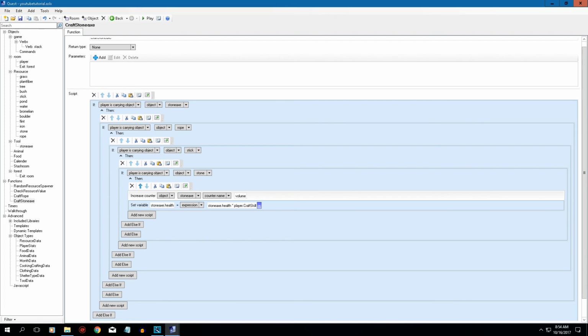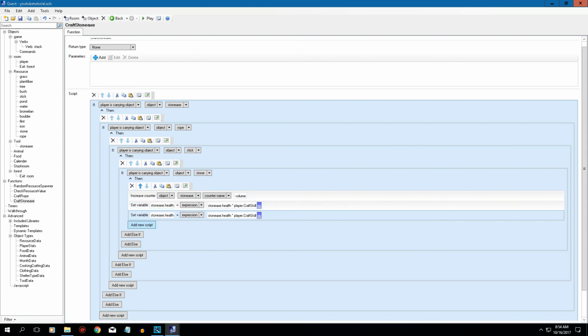Okay. We're going to copy this set variable and paste it, and we're going to highlight the health and call this damage. And then we're going to erase this times and add a plus. Okay, because we don't want the damage to go absolutely crazy. We just want the health to go up higher.